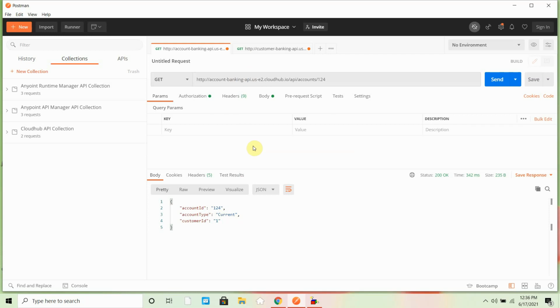Because we have to orchestrate the calls: we call the accounts API and get the response back, then we fetch the customer detail for each and every account, then we aggregate the data and send it to the experience layer, and from the experience layer it goes to the client. So it requires some kind of development activities, right?